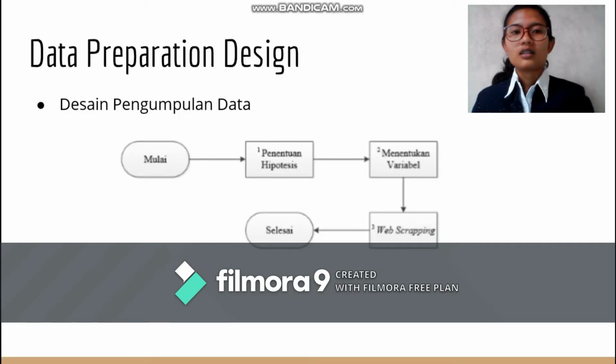And the next, data preparation design. Collect data, we use some steps, namely, first we determine supporting hypotheses to help analyze data. Then determine the variables or data attributes as needed. And the next step is to scrape data from Google Maps using a scraper. We use the scraper extension on Google Maps.